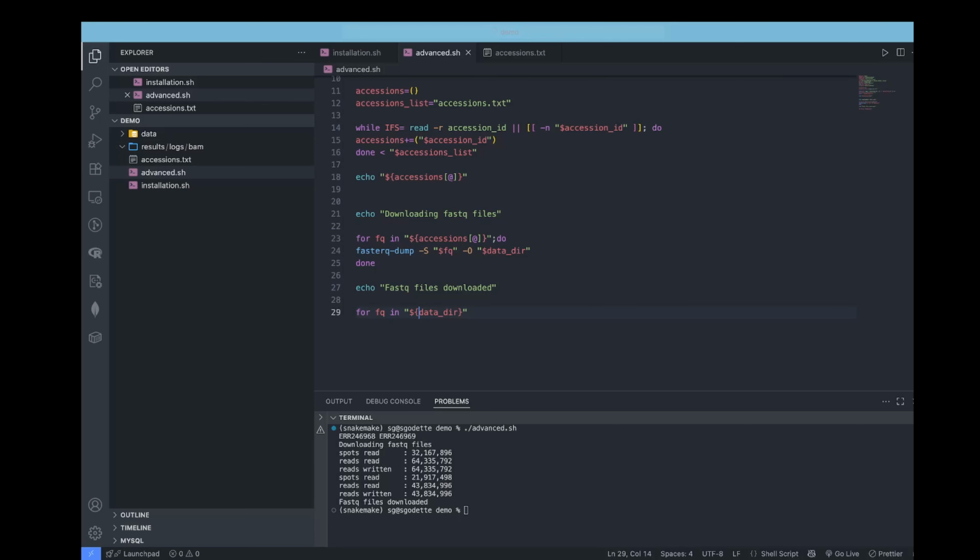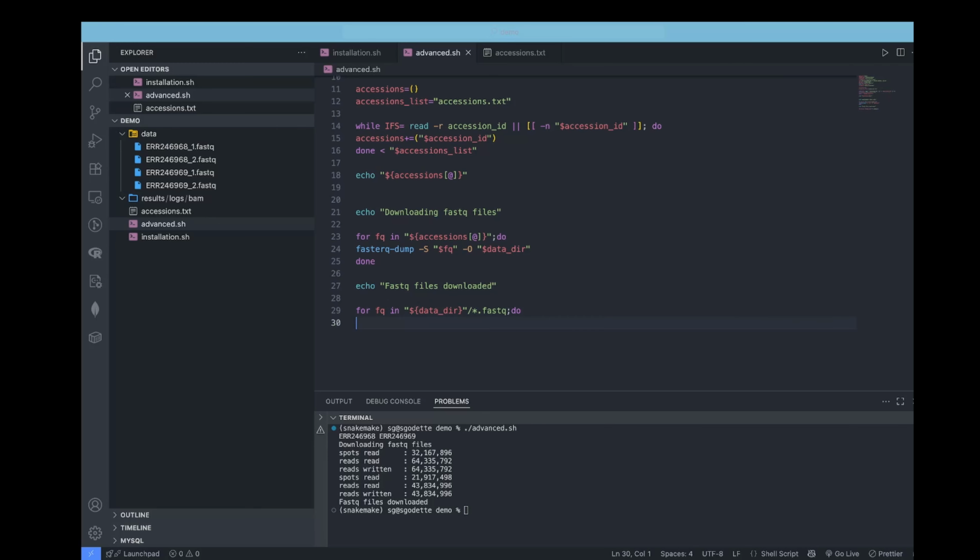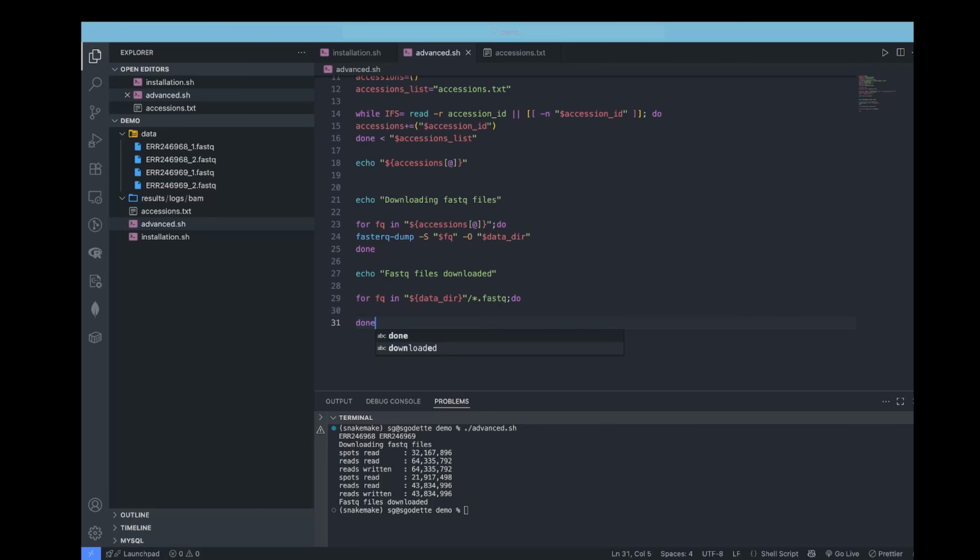So remember that we want to access the FastQ files, and the FastQ files have an extension that ends with .fastq. So we want to tell the program to access the data directory, then put a /, and say that we want all files that end with FastQ, then tell the program what to do, and then say it's done. We can now write the logic of the FastQC program in the space remaining.